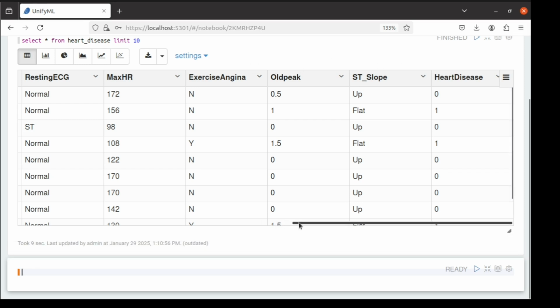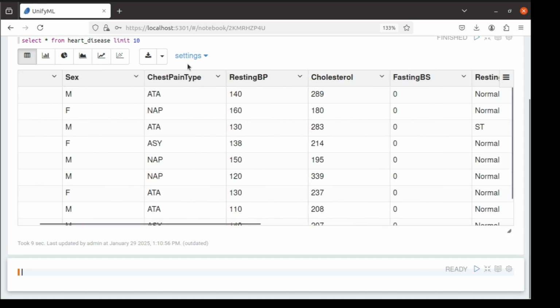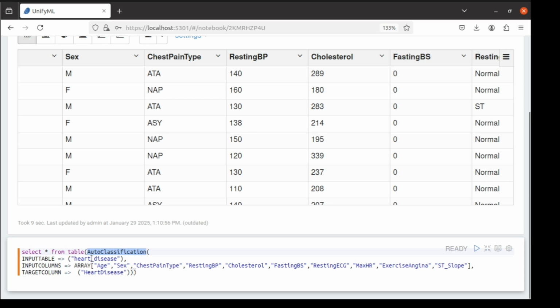Now let's move on to the UnifyML AutoClassification function. What does the UnifyML AutoClassification function do? It provides the accuracy of each UnifyML classification function. Before running any of your UnifyML classification functions, use this auto-classification function to check the accuracy of the data with the UnifyML classification functions. Based on the accuracy, you can select the best UnifyML classification function for your model and predictions. Input table, mention your required input table.